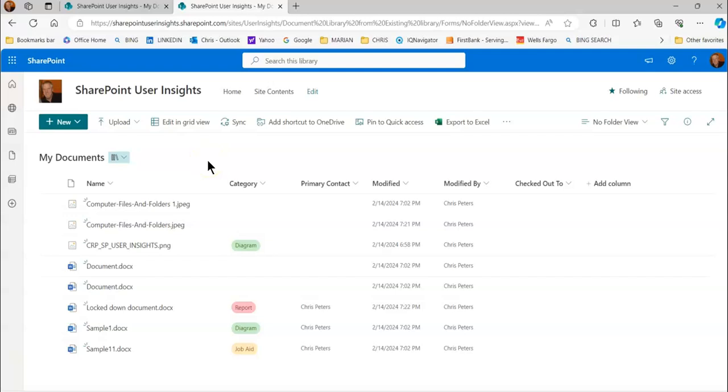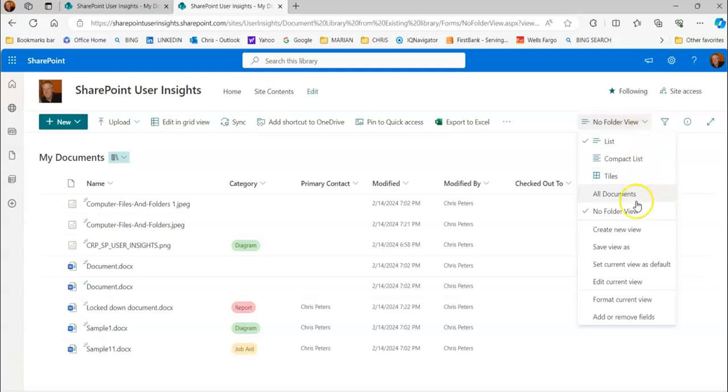The learning for this one is for site owners: if you provide a checked out column in the view, that's going to show the name of the person that something is checked out to. That's the part where, when you build a new library, it doesn't put this in there automatically. So the way we make sure that it's there is we look at the edit current view for the view we're in.